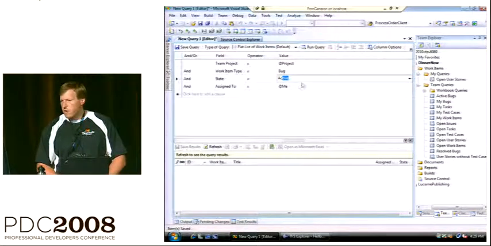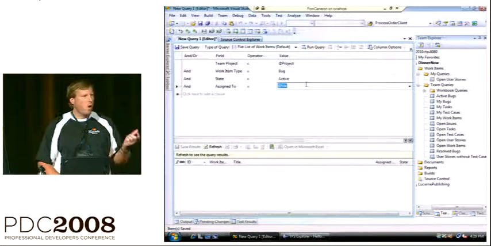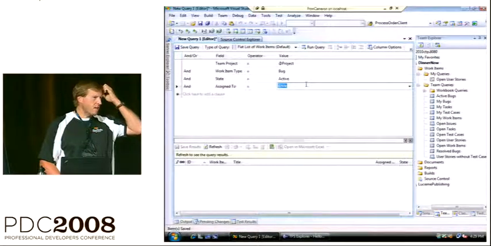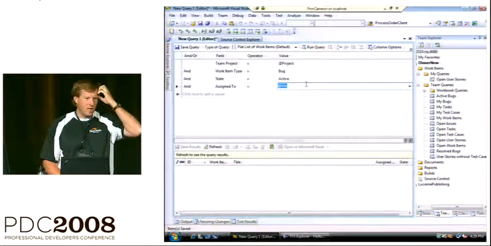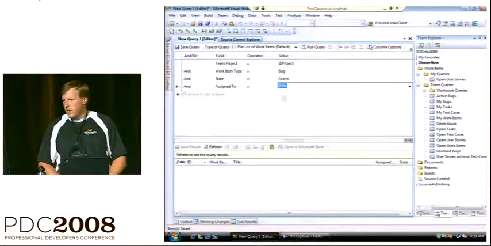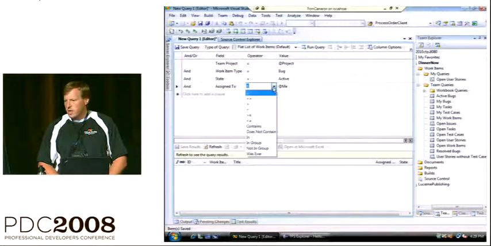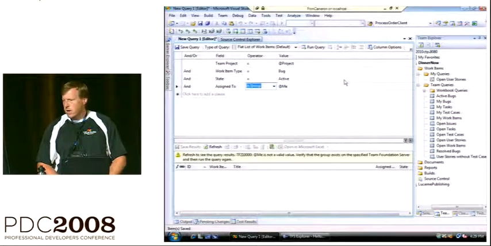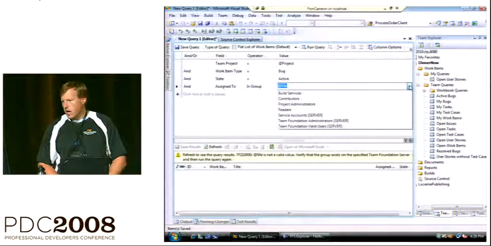So this is active bugs assigned to me. But what I really want, I'd like to have a query that's active bugs assigned to anybody on my team. And I don't want to have to enumerate everybody on my team, particularly as that changes. It's kind of a pain. So we've added a new ability called in-group, and conversely not in-group.